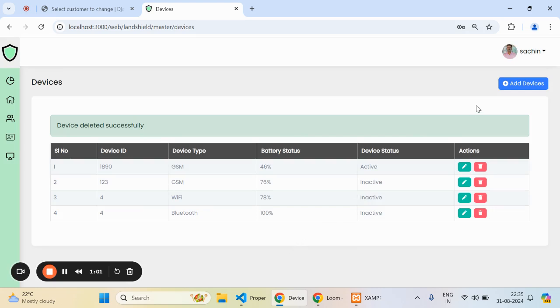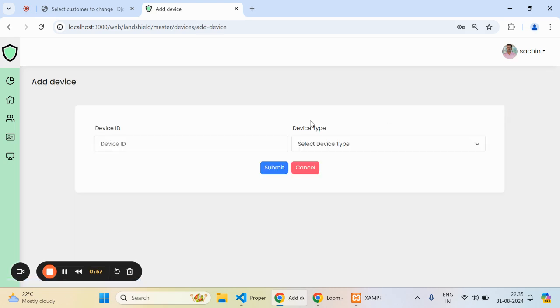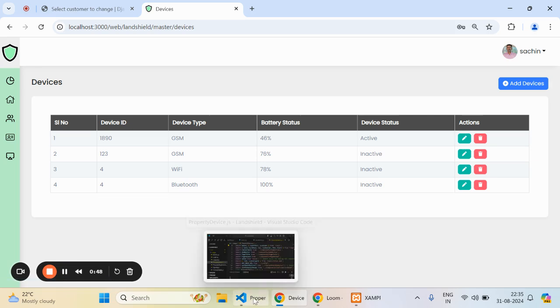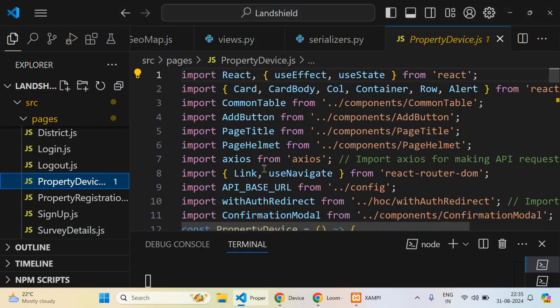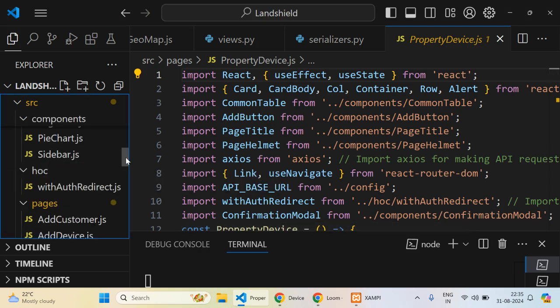So you can see that there is an add device option. So there are plenty of features like this that we have to build using React. The code is already built, but we'll start from the first, and one by one I'll show you.